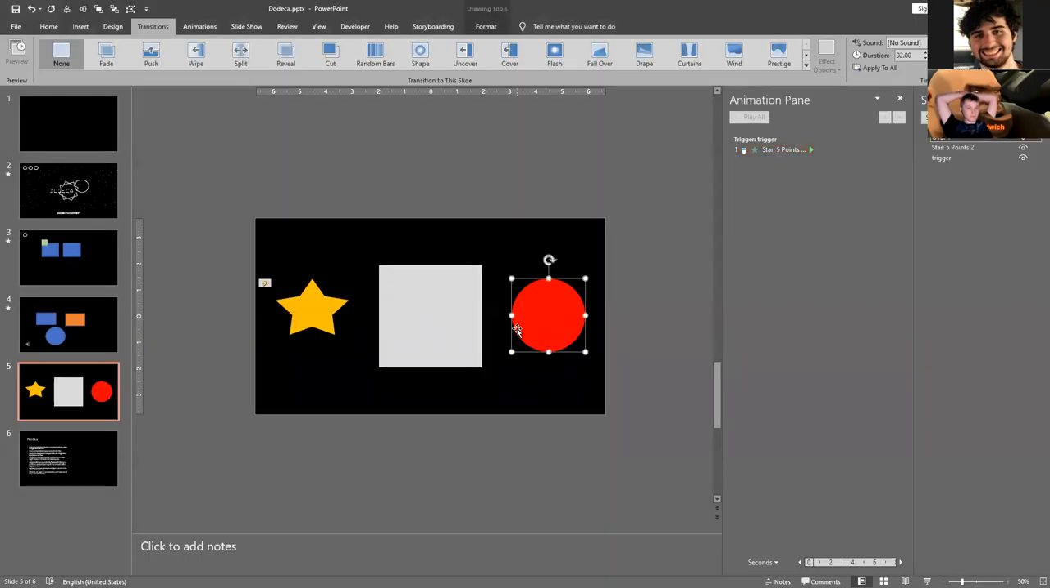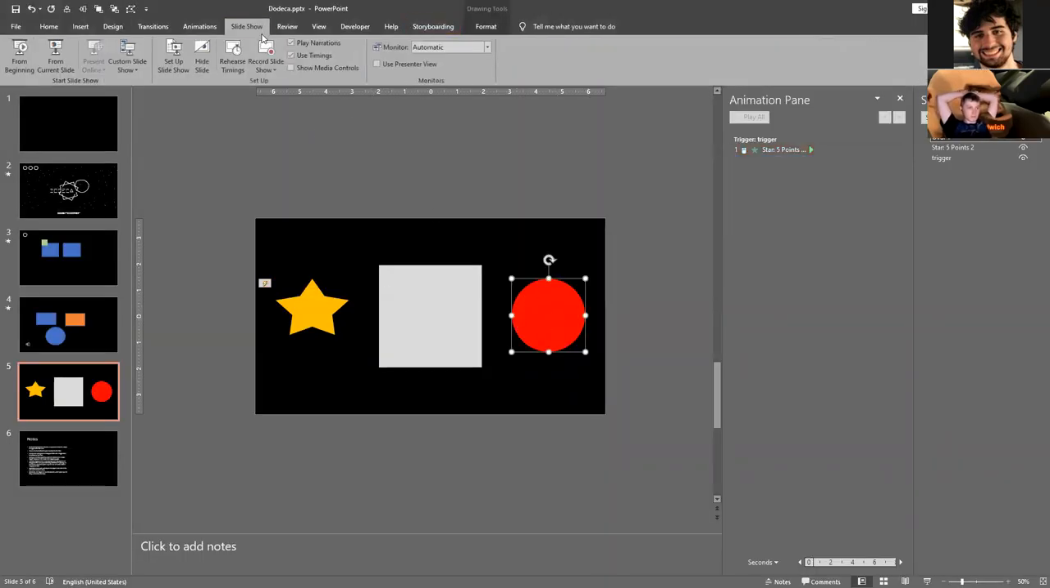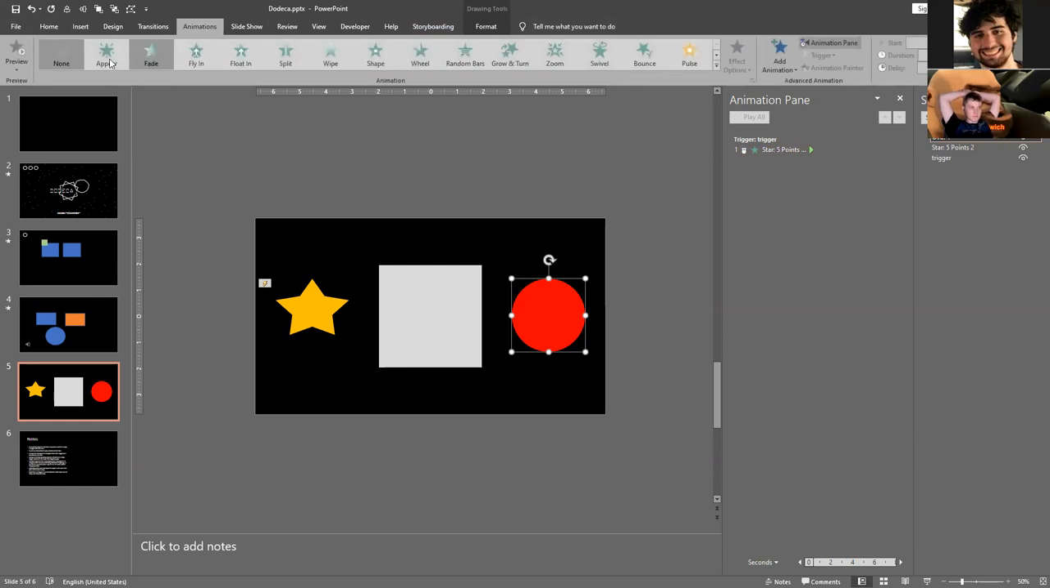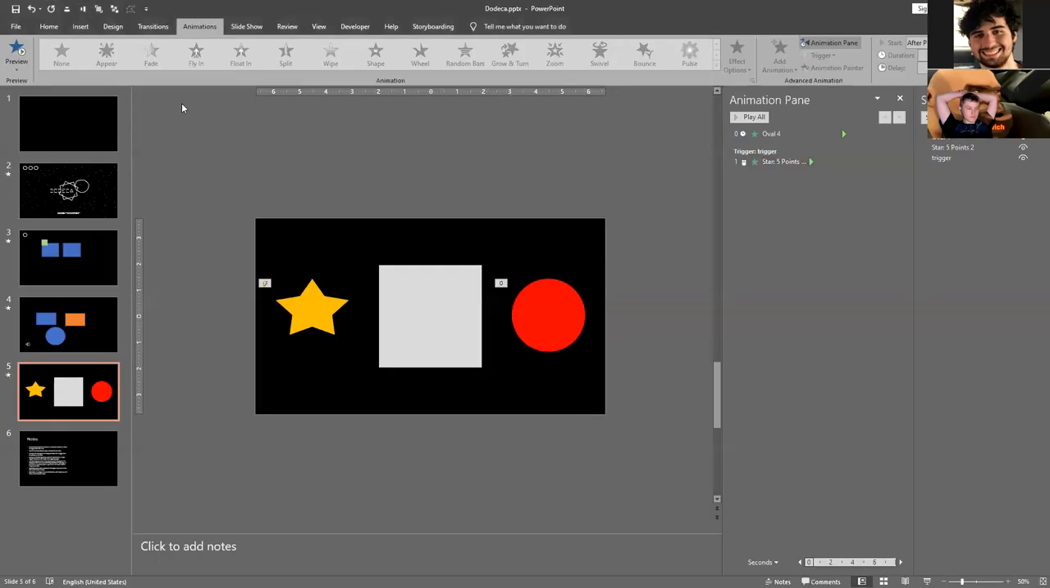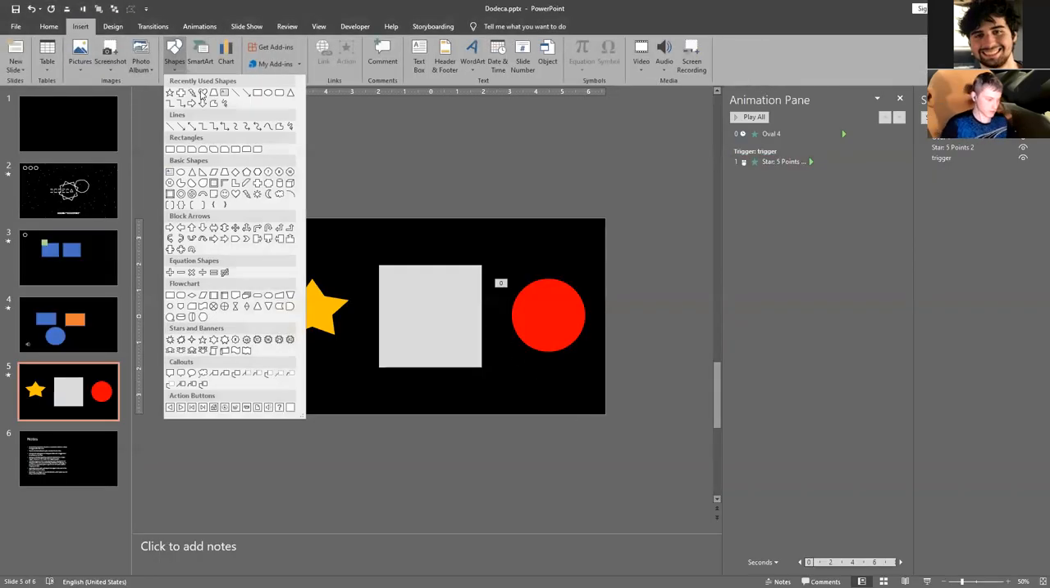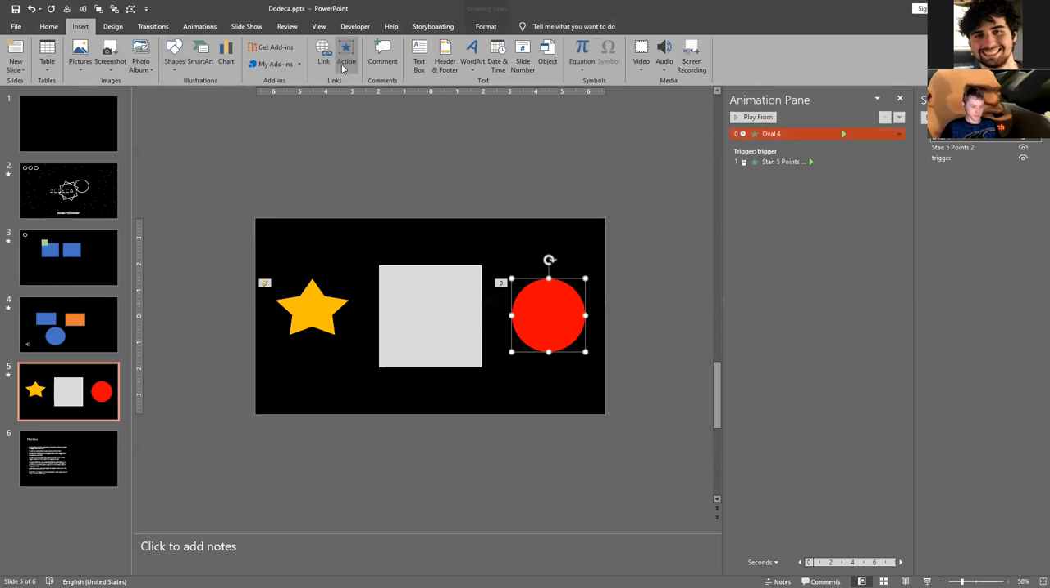If I click anywhere else, it's not going to add the star, because it's based on me clicking the square. And then this one is going to be appearing. I'm going to add a delay of 3 seconds, and this will just appear automatically. I think you can see the caveat at this point: that circle is going to appear no matter what. So what we do is we hide it, or give it another animation.